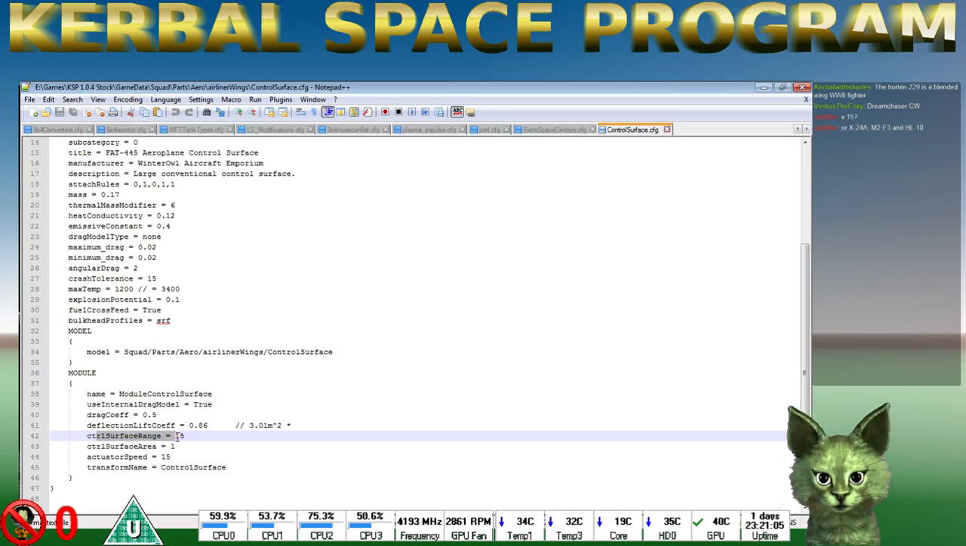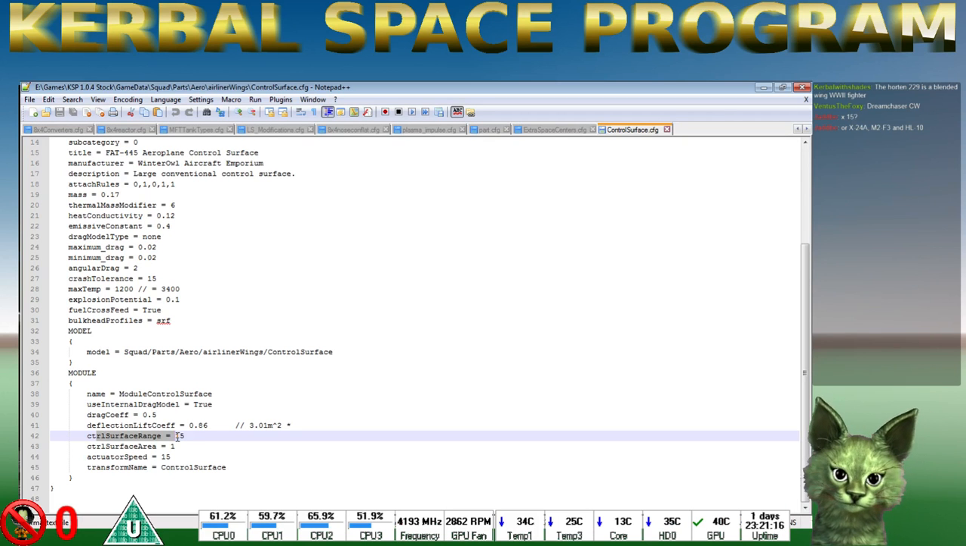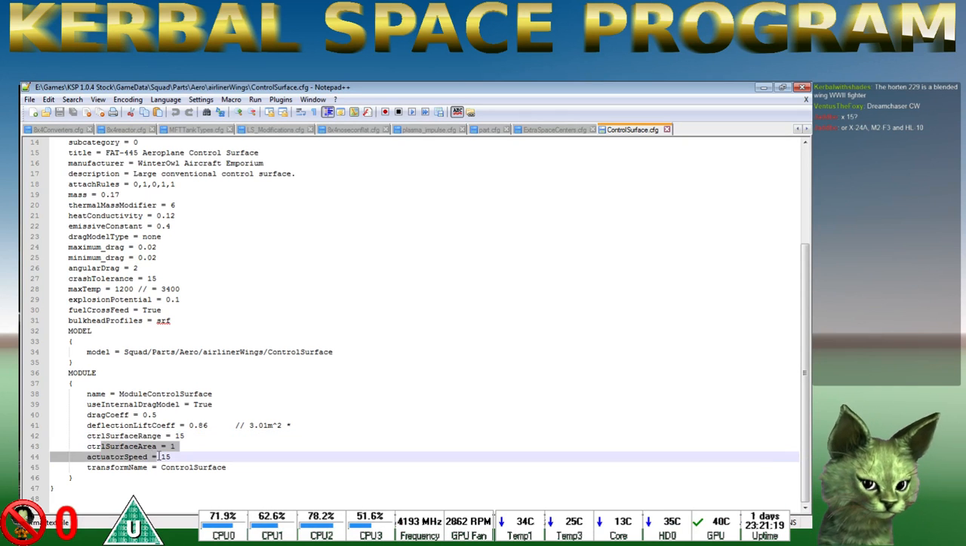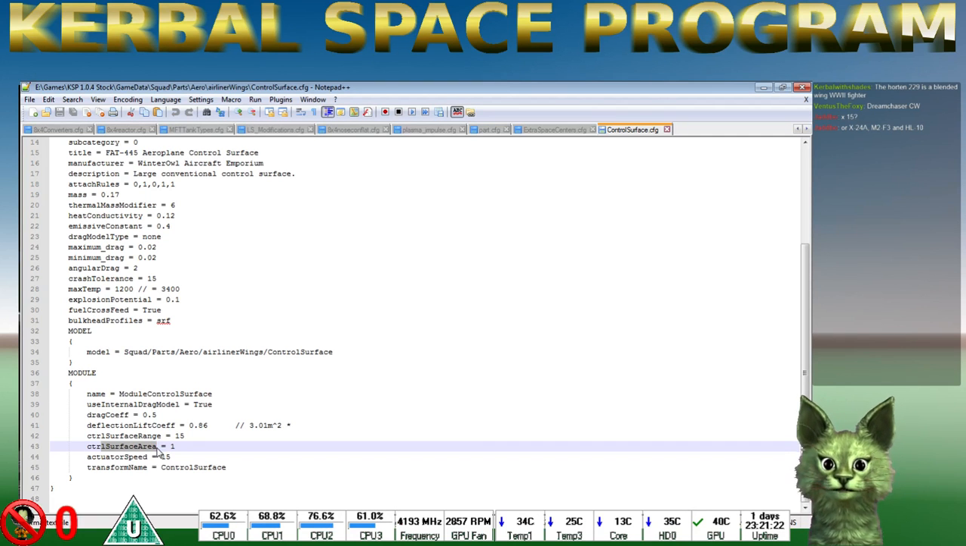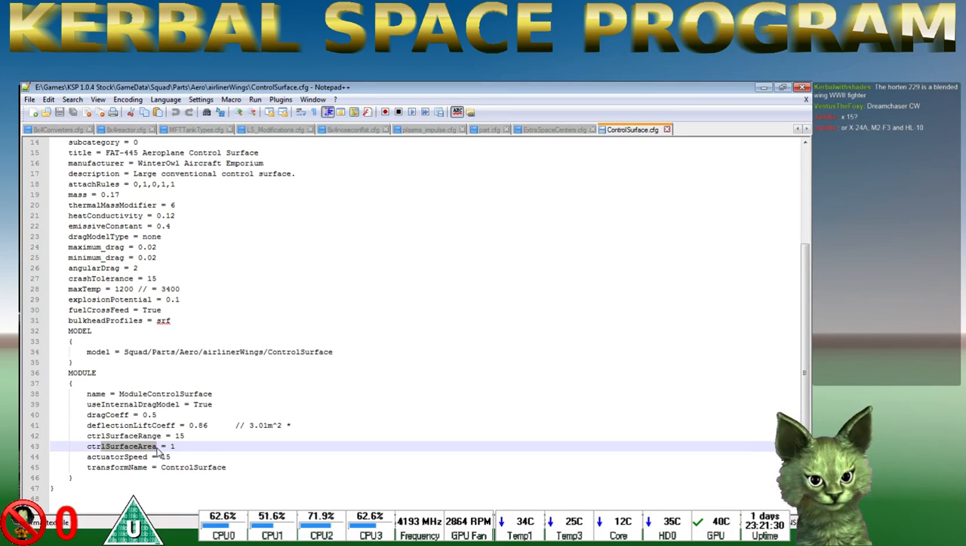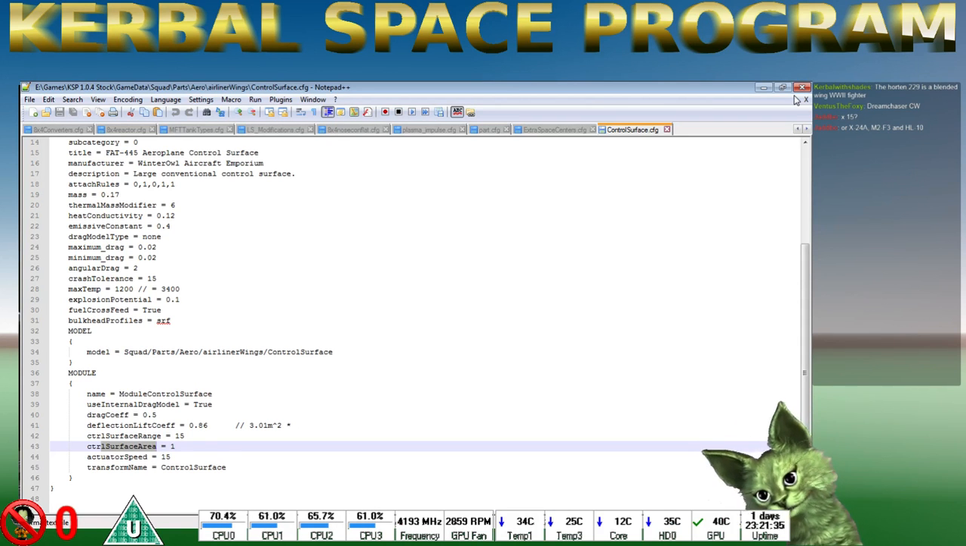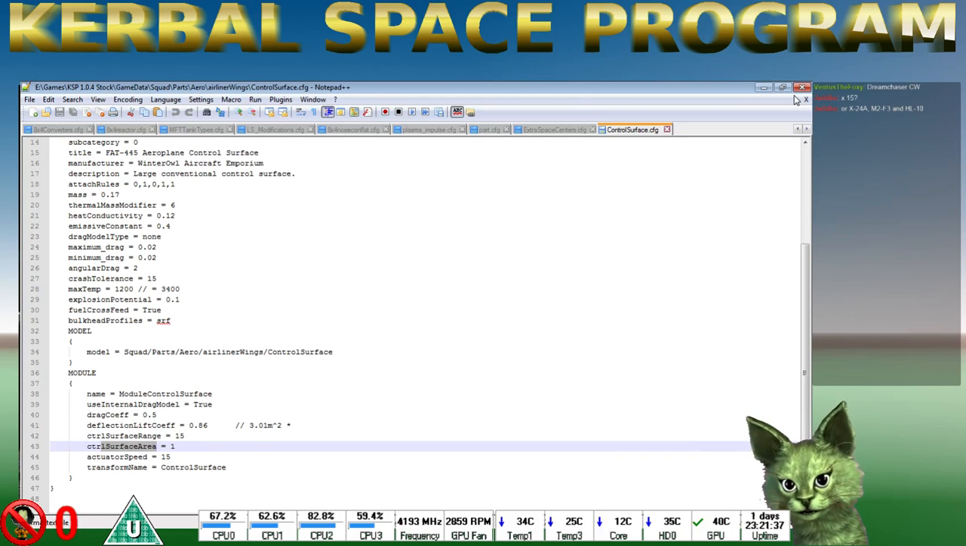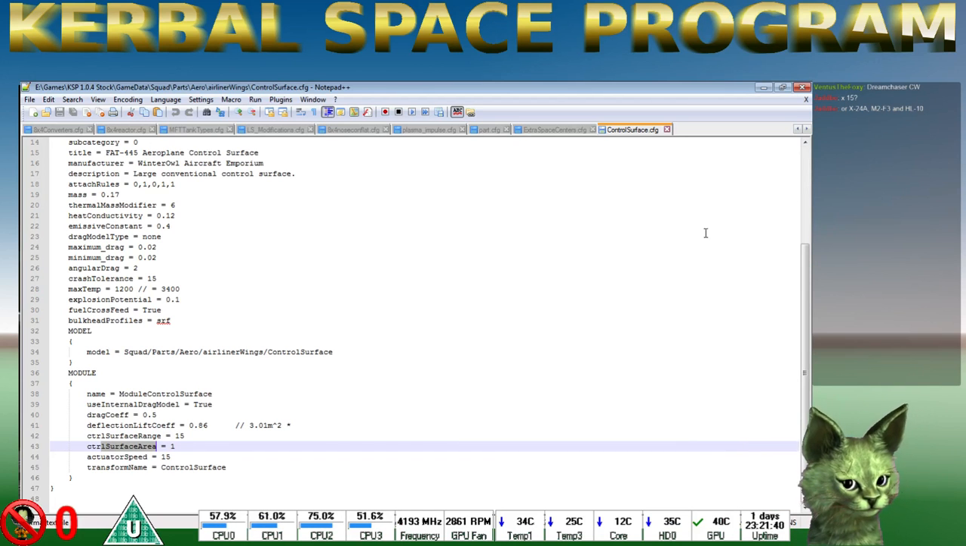Control surface range, this is the degrees of motion from the control surface. Control surface area, this is the area in meters squared, I think they did it in meters squared. Basically, how big is this control surface to allow it to move? It's basically in the calculation for deflecting the airflow. There's no mouse grab there.